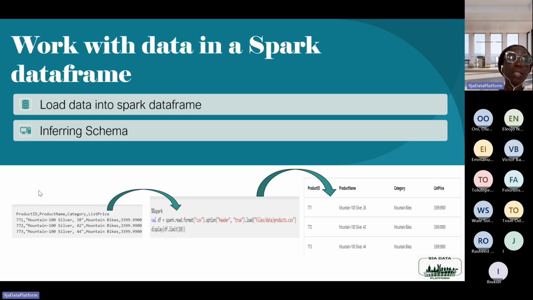On the screen, you can see a CSV file that has been transformed with Spark code, and it's transformed. This is a typical data frame. You can see it has the column header, and then it's made up of rows.